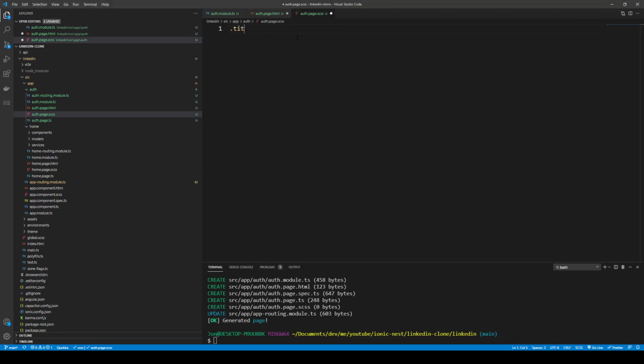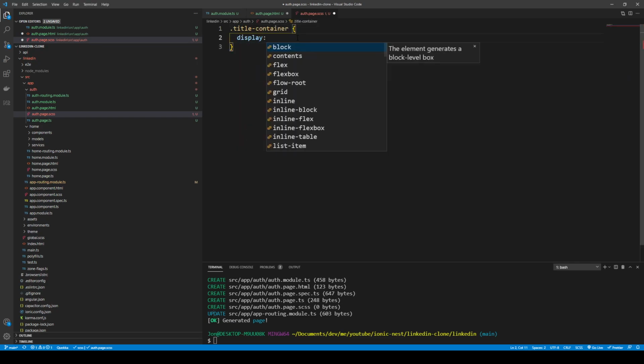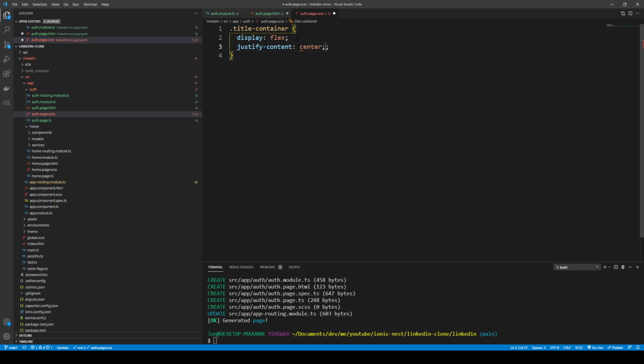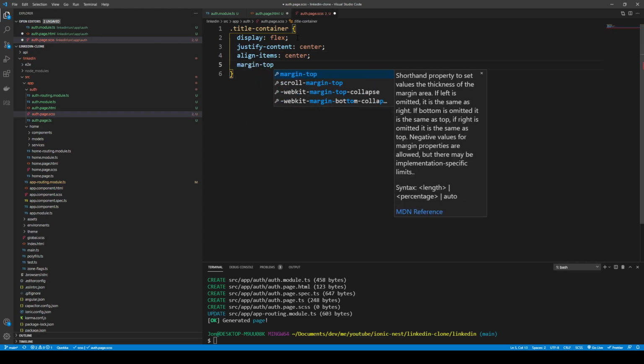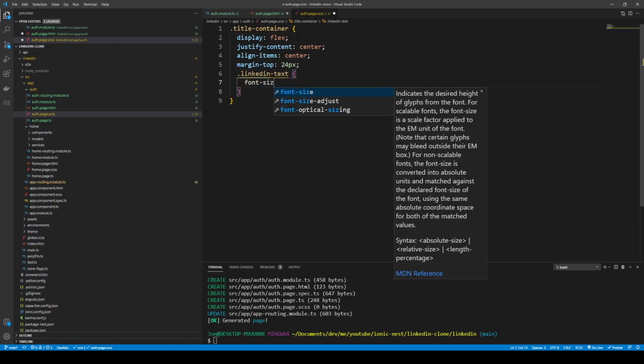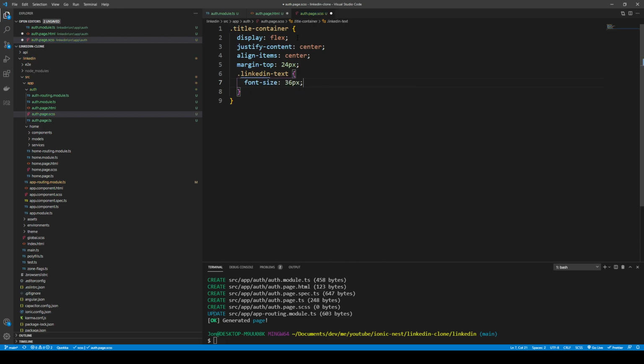And for that title container, I just want to center things, and the easiest way to do that is just to say display flex, justify-content center, align-items center. And I'll give it a little bit of margin top, so there's a bit of spacing between the very top of the page and the LinkedIn text there. And for the LinkedIn text, we'll make the font size a little bigger. So we'll make it 36 pixels. And we'll give it a little bit of weighting. So we'll make that 700 because it's going to be the main heading.